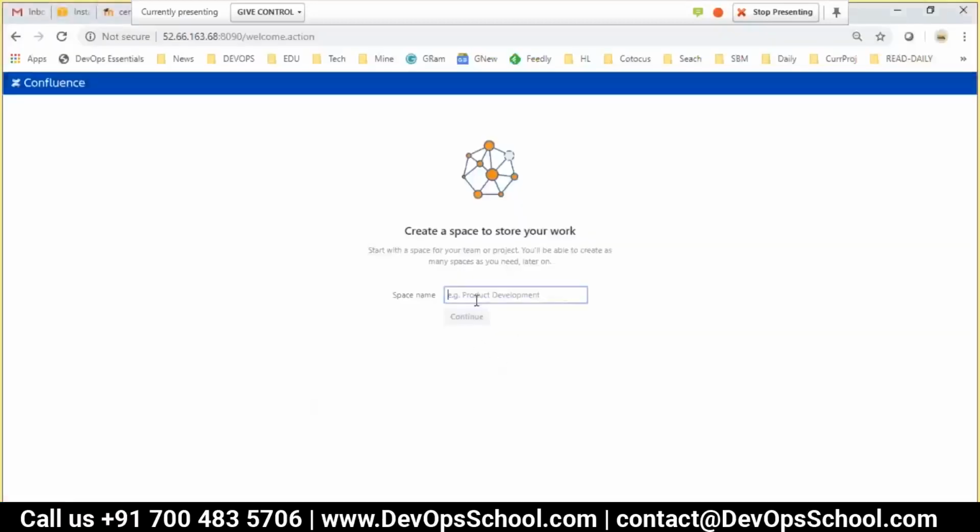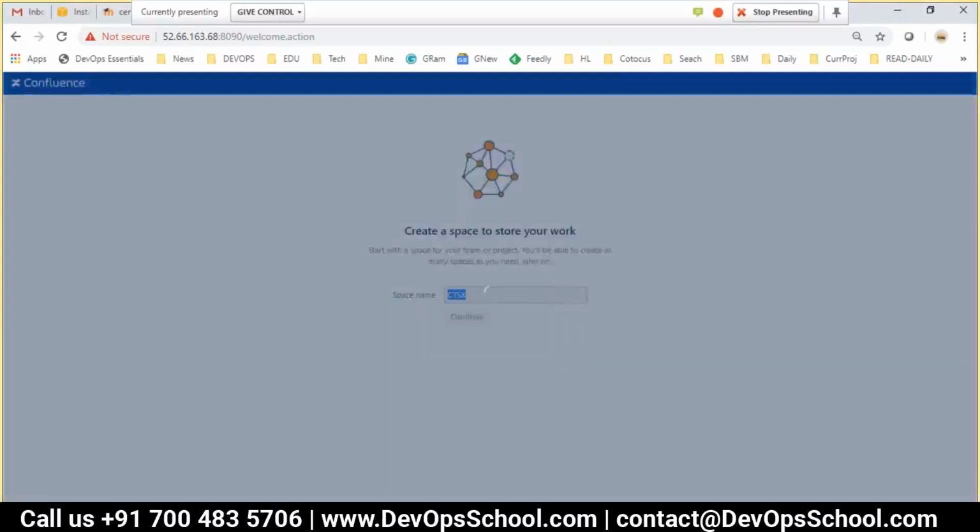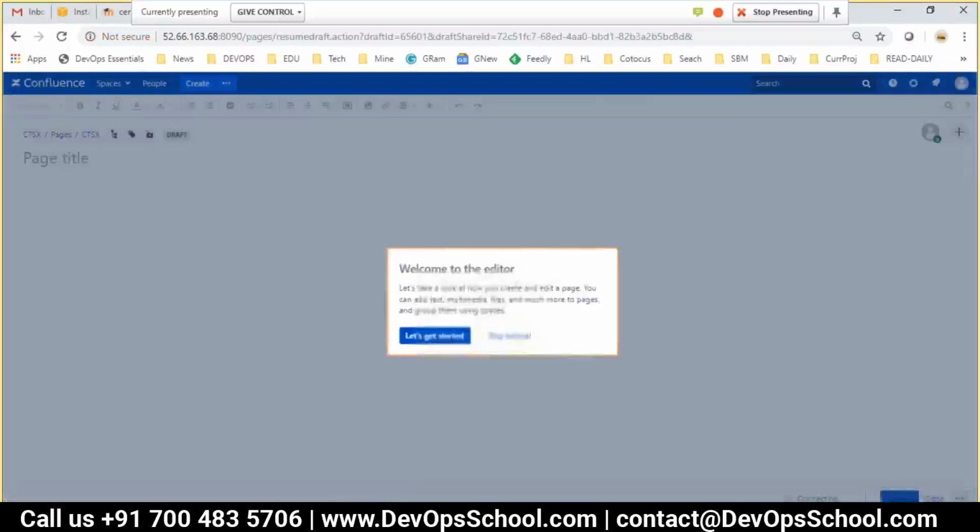So now what I'm going to do, I am going to create one space for the team which we are using, the product which is called CTSX. This is the project which we are working on together. So I have created a space for this. Continue. Now this is the space which got created.